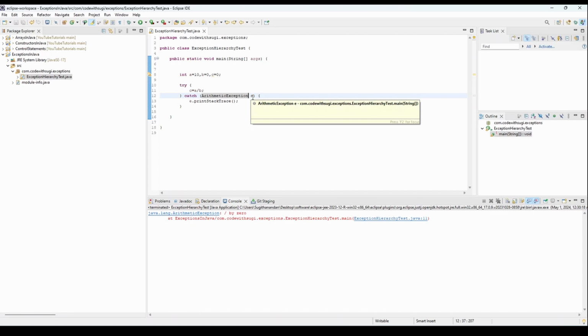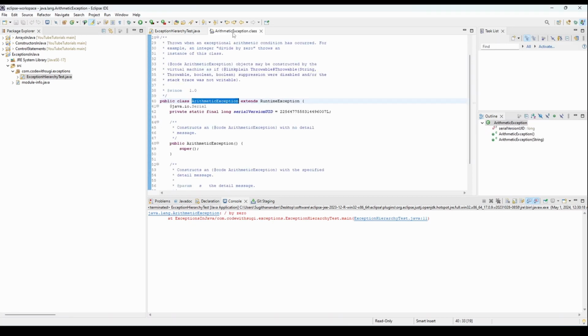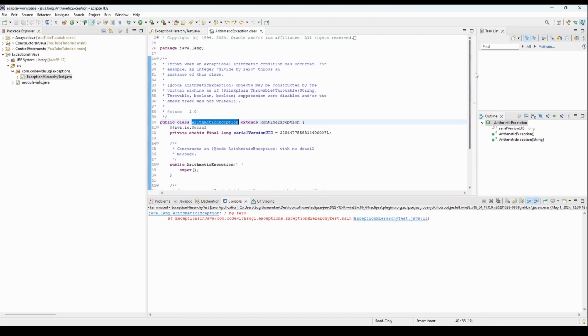Now we're going to see whether we really have classes called ArithmeticException, RuntimeException, or Exception, and if so, where these classes are available. For that, I'm going to press Control and click on Open Declaration here. Now we are in the ArithmeticException class. We have to understand where these classes are available. So these classes are coming from the package called java.lang.